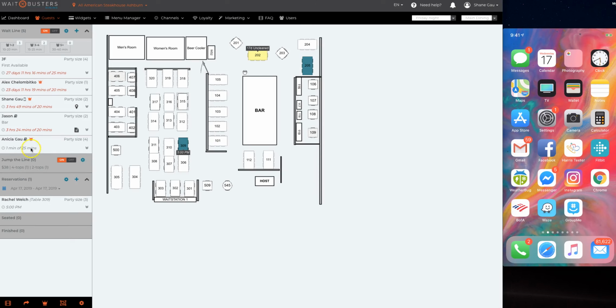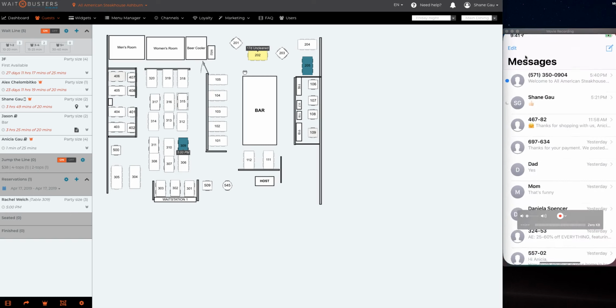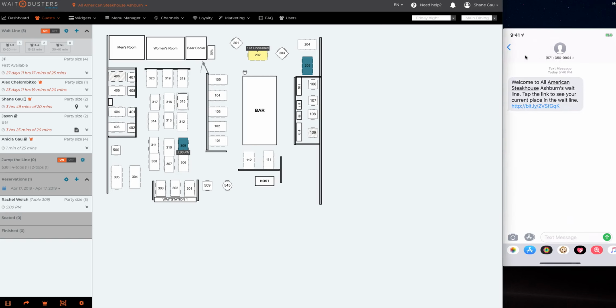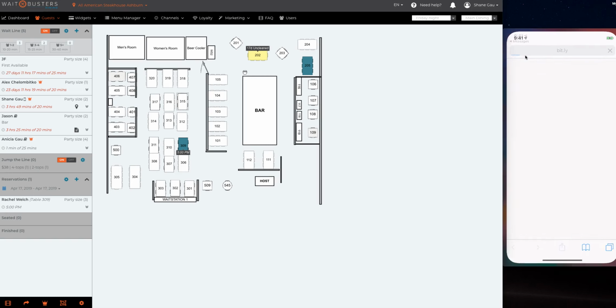Okay, now you'll see that I popped up here. I am in the wait line, party size 4, and you also see that I'm a VIP. The crown showed up. But I want you to look over here. This is on my phone. I received an SMS. So I received an SMS message from the restaurant showing my place in line.